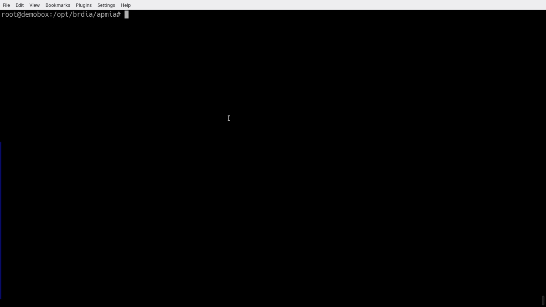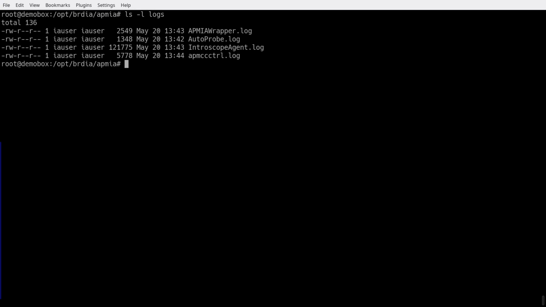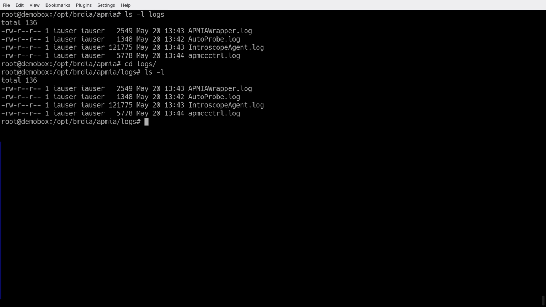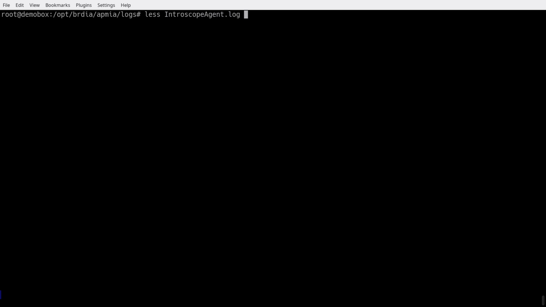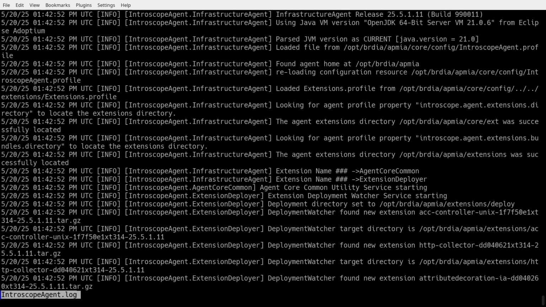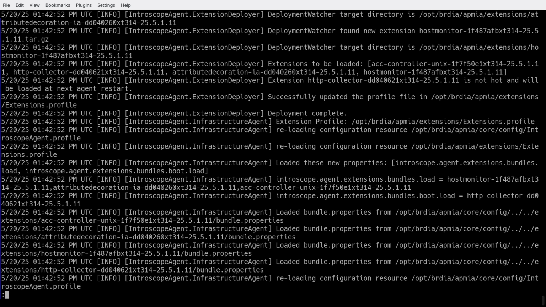The log files are in the logs directory. And we have different log files for different services running on the system. The wrapper has its own log, the auto probe has its own log, the Introscope agent itself has a log, and then the control server. We are going to be interested in the Introscope agent log file, which gives us all the information about the infrastructure agent itself. As we can see, it is very chatty.